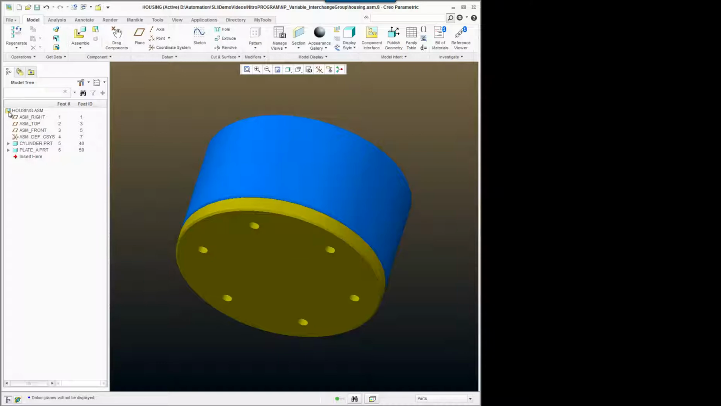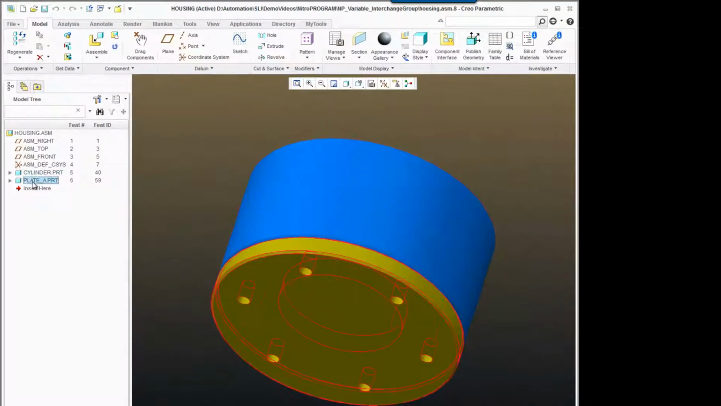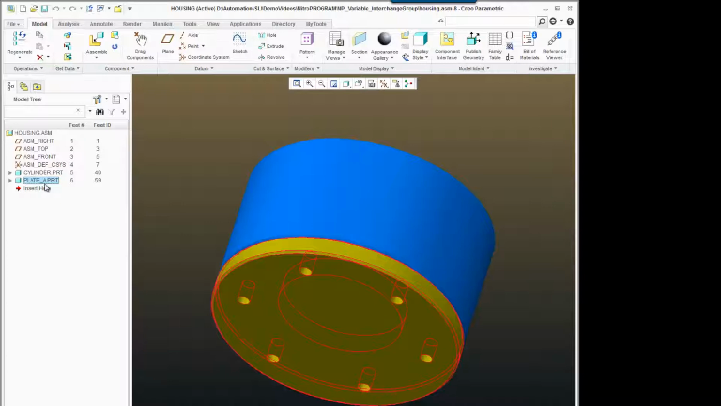Okay, so we have our housing assembly and a cylinder part and this plate_A. Now we have two other parts that we could interchange with plate A, plate B and plate C. What I want to do is create an interchange group so I can quickly swap these out by replacing plate A with one of the other components.